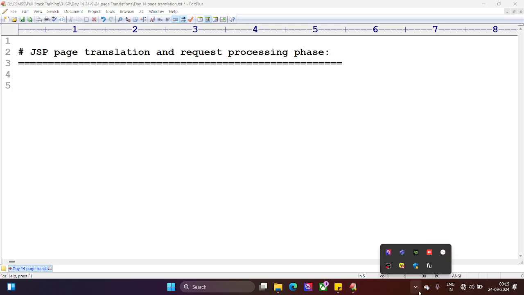Today we shall see one more important topic, that is JSP page translation and request processing phase. Actually, it is useful for drawing the diagrams and figures only.